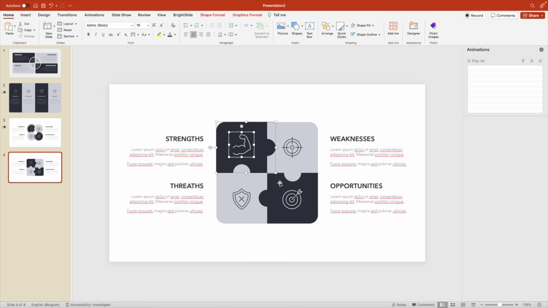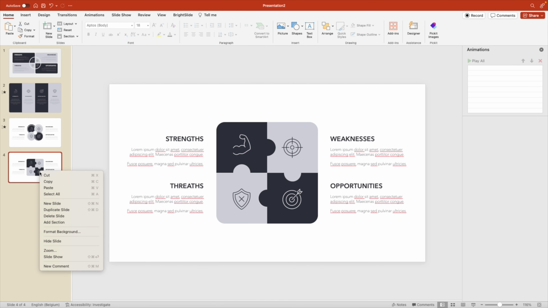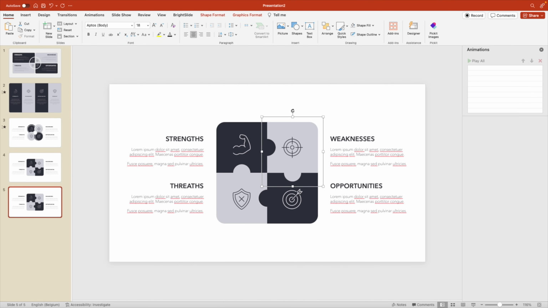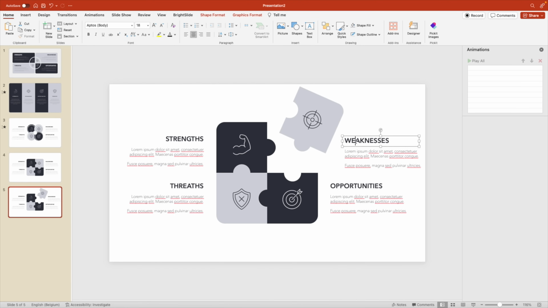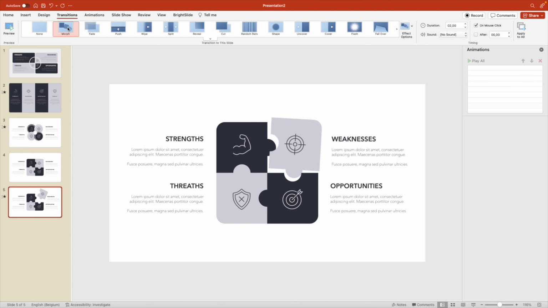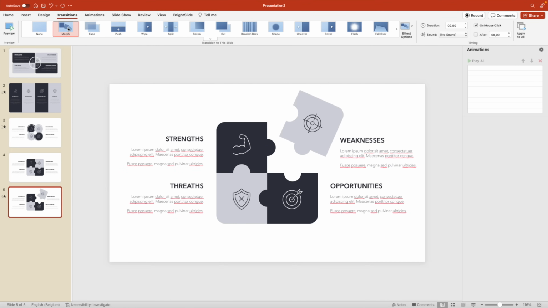So I'm going to group the puzzle pieces together, and then I'm going to duplicate the slide and drag one of the puzzle pieces. We can rotate it and drag it outwards. Drag it just a little bit, drag it upwards. There we go. Maybe that's too close to the edge. Just a little bit more like this. Voila.